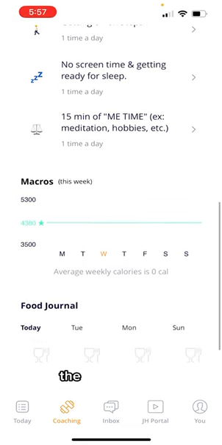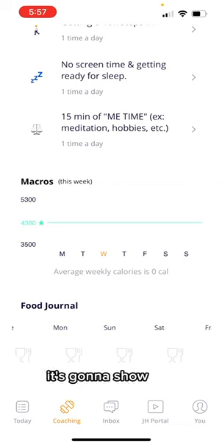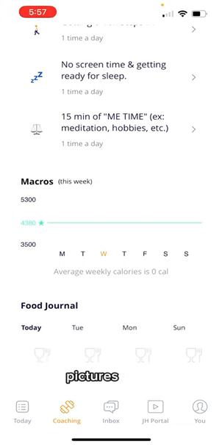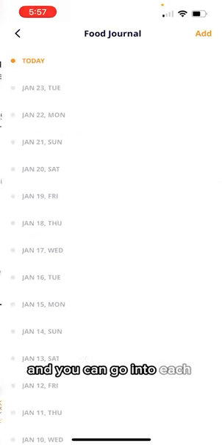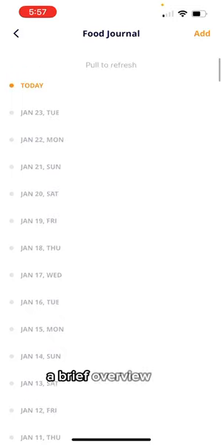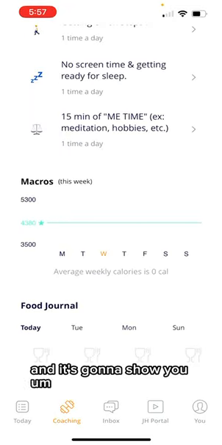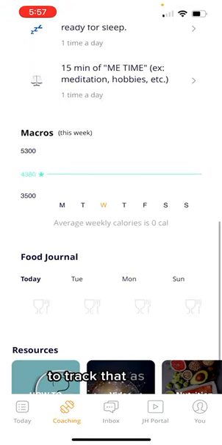And if you scroll down to the food journal, as you can see, it's going to show you little pictures there, and you can actually hit that and you can go into each day and give a brief overview too. And it's going to show you a history of all the photos you've taken to track that as well.